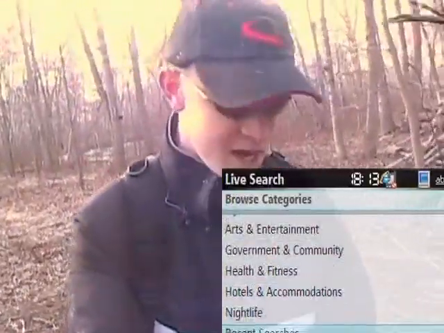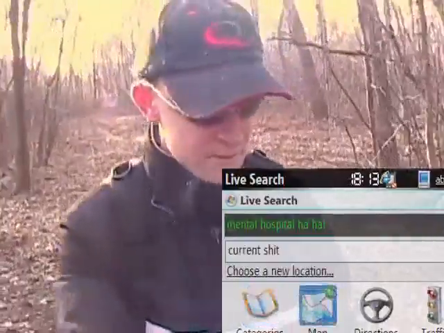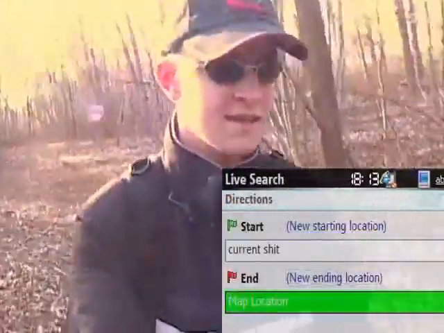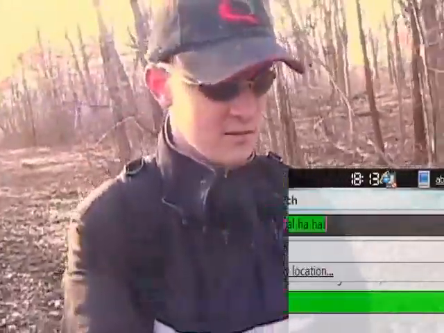So yeah, this is Windows Live Search. Same features. It takes a little bit more to set up and use. You have to program in your location first, and then do a search based off of it, but it works about the same way. Really good program.